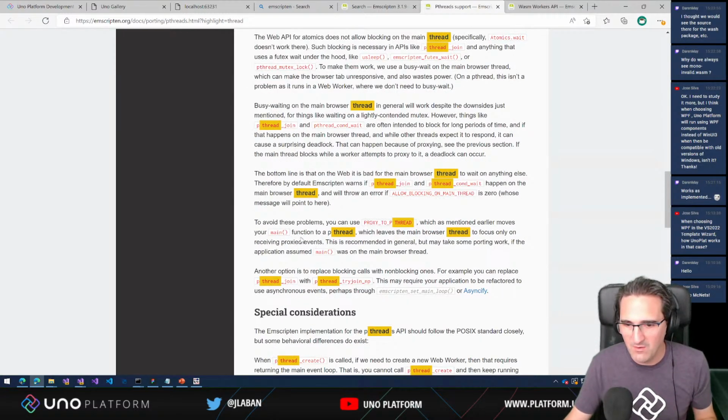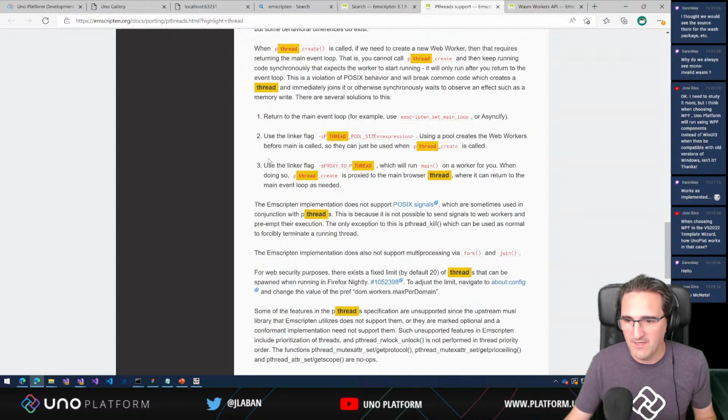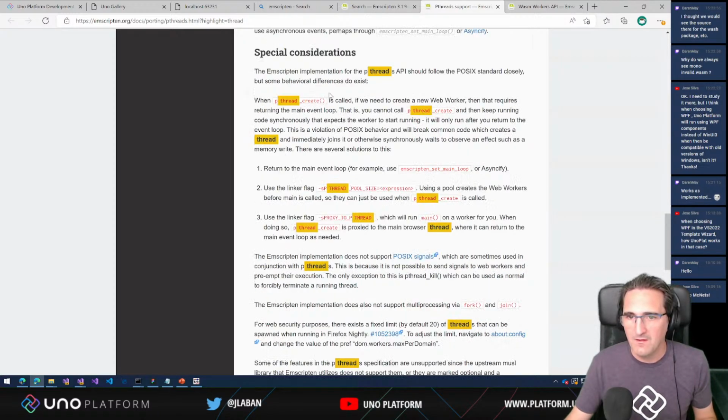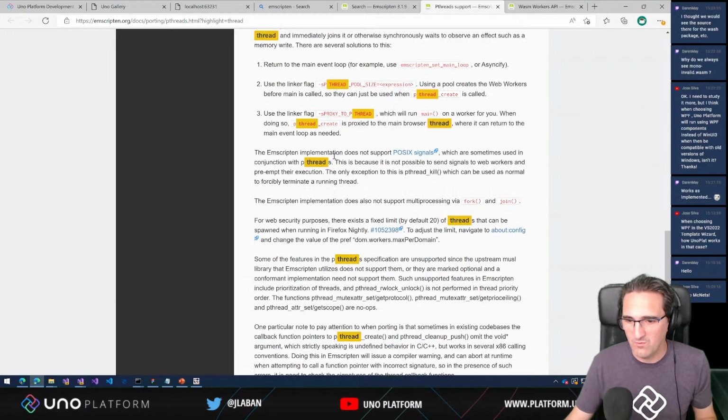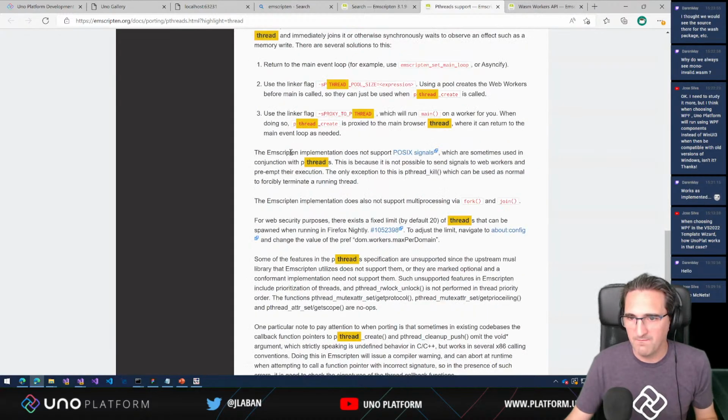So there's probably a way to go back to the main thread. There is a set main loop, return to the main event loop. So Emscripten set main loop, that's not what I want. Is there something else that we can do? I thought there was some kind of a trigger.